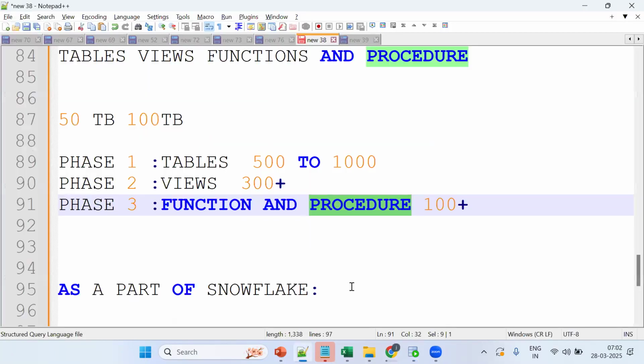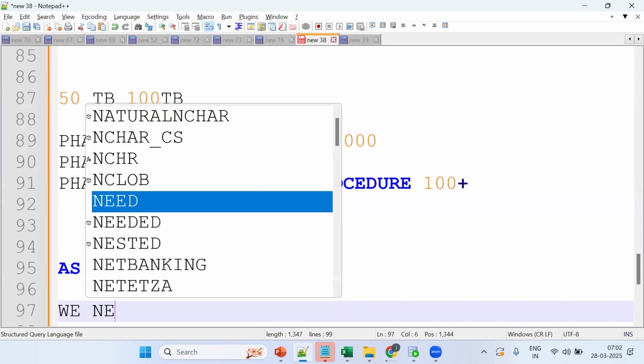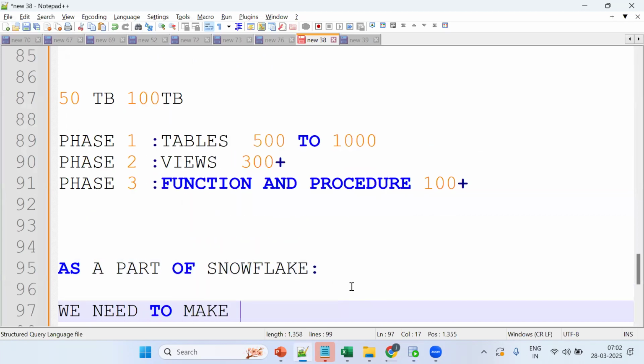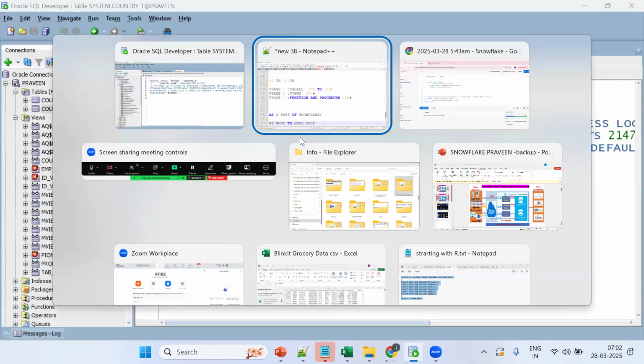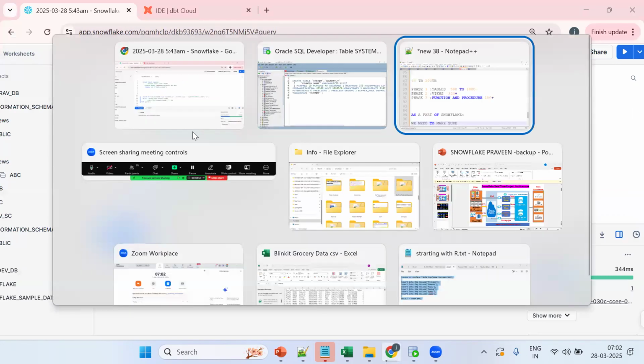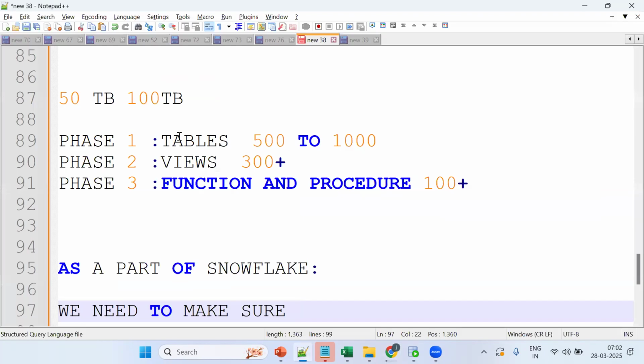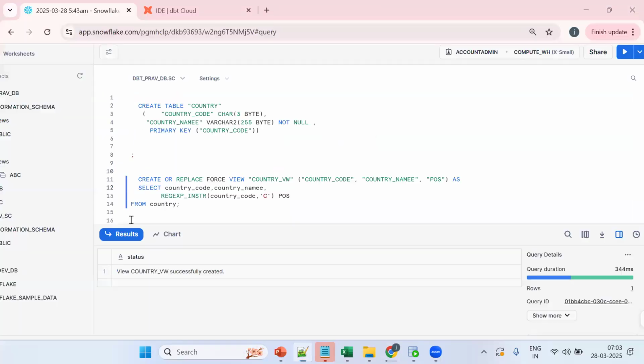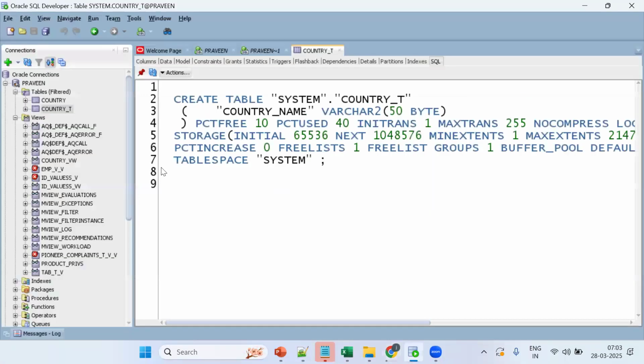So while migrating, we need to make sure our DDLs are working fine in Snowflake. According to the Snowflake standard, we need to migrate the DDL scripts and the data. One more time, as a part of Snowflake developer, what do we need to migrate? The existing tables, existing views, existing functions, and the procedures. While migrating, if I copy the same thing, it won't work. We should tweak it according to Snowflake standard. That is our thing.